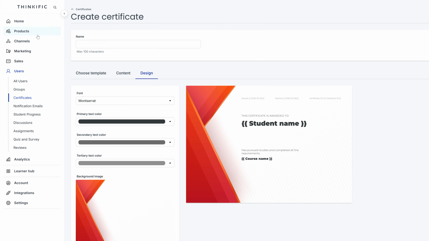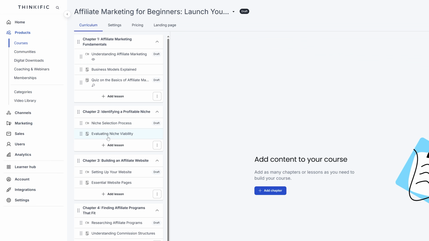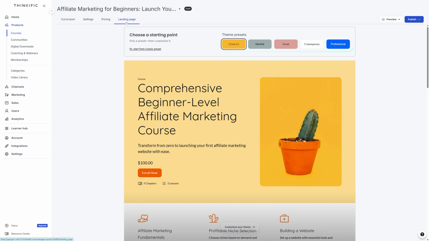Head back to Products in the sidebar. Select Courses. Click on your course and select Landing Page at the top. The first thing you have to do is choose a theme preset. You can also choose to start from a basic preset. That's what I'm going to do.